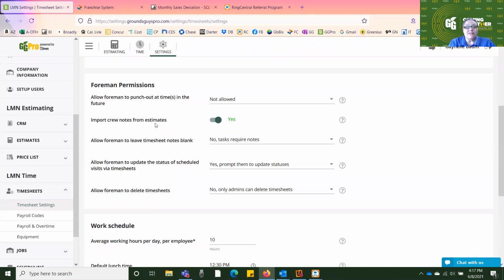Import crew notes from estimates? Yes. So when you're doing an estimate, you've probably noticed that there's a place for crew notes. And as you're thinking about that job during the estimate, maybe things that the customers told you or things that you want to personally remind the crew of, you can type those in there. And then when you export the job over into time, it will come over and it'll show up on their app.